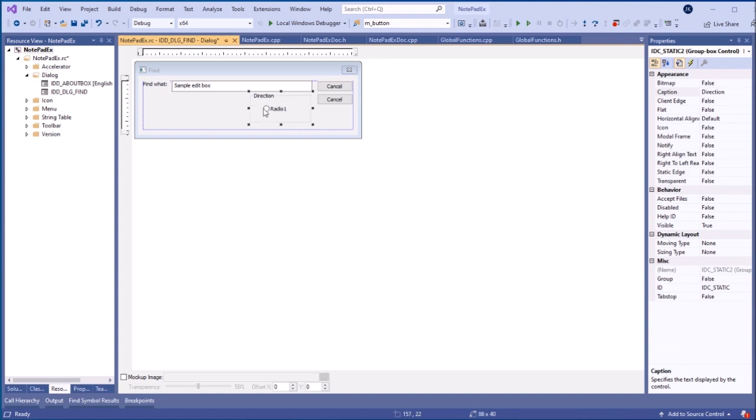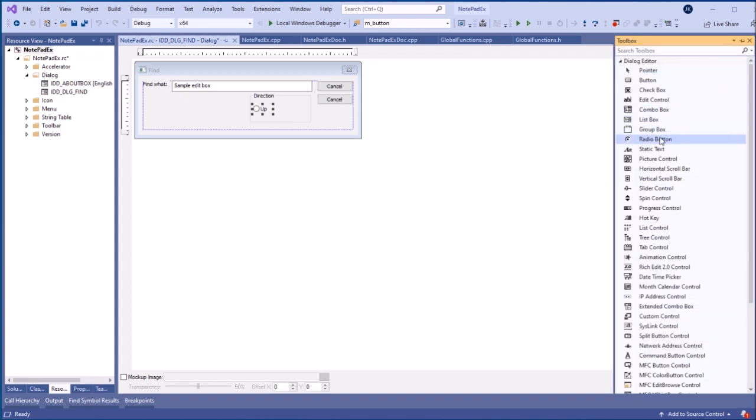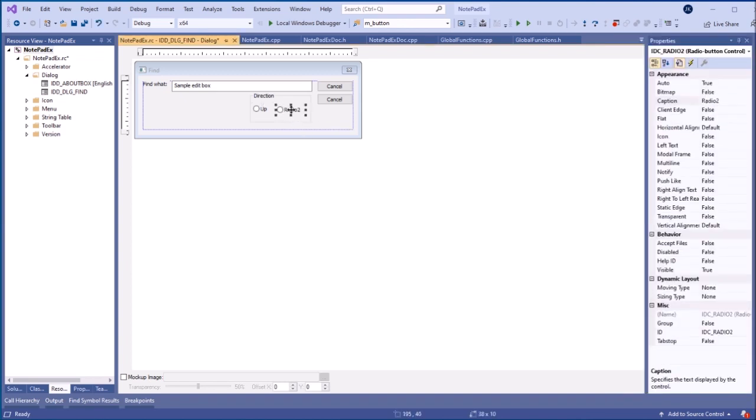Maybe a little bit bigger for now to start with. Easier to work if it's a little bit bigger first of all. And the name of this one will be Up. Then we're gonna have another one. And the name of that will be Down. Enter. Okay.